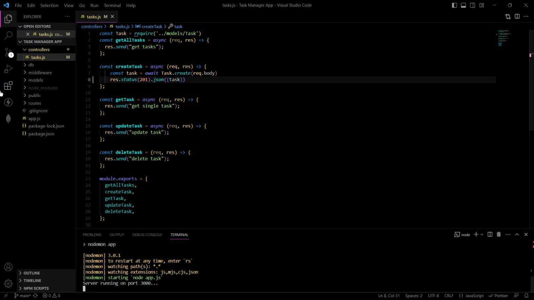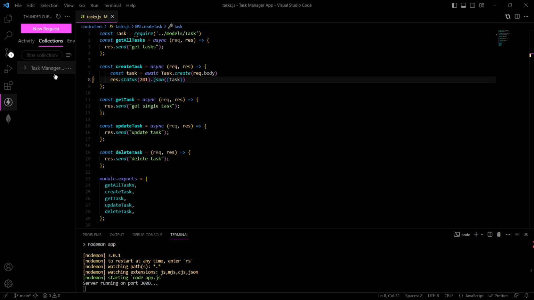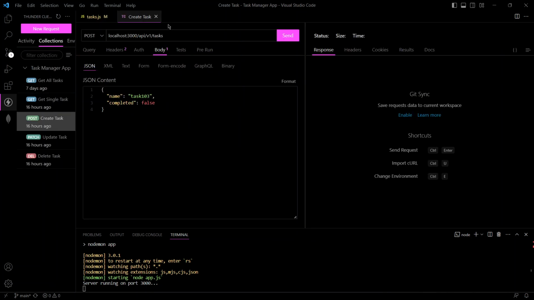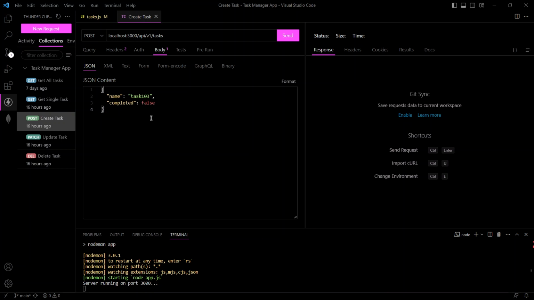So in order to test my API, I'm going to be using Thunder Client as always. I already have the collection here. So what's going to happen now is I'm going to pass in this set of values into the record body. So this is the record body.